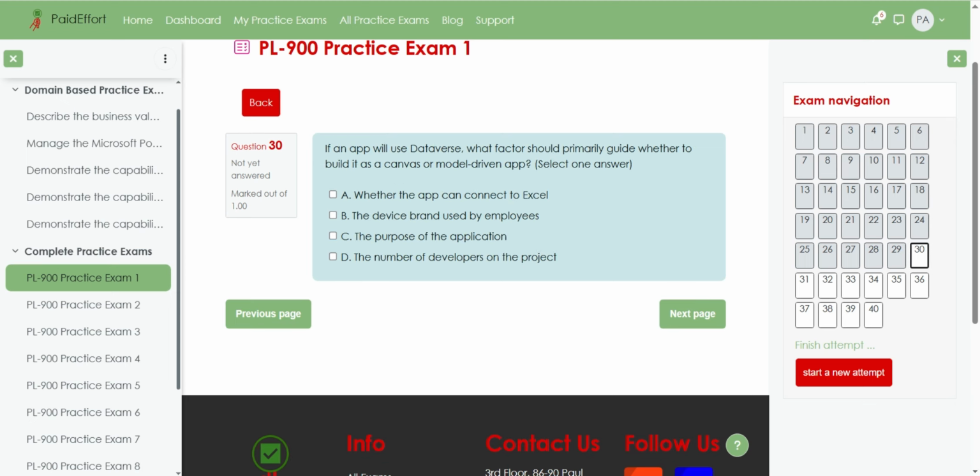Question 30. If an app will use Dataverse, what factors should primarily guide whether to build it as a canvas or model-driven app? Select one answer. A. Whether the app can connect to Excel. B. The device brand used by employees. C. The purpose of the application. D. The number of developers on the project.